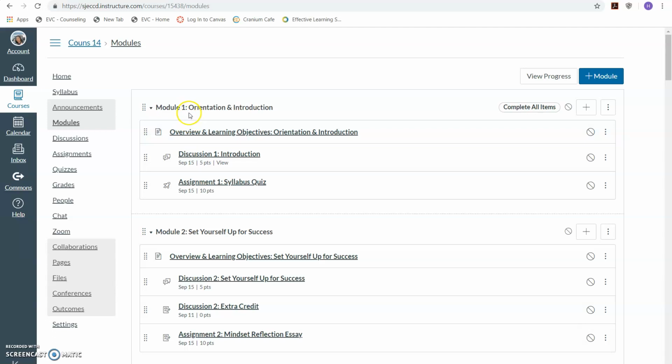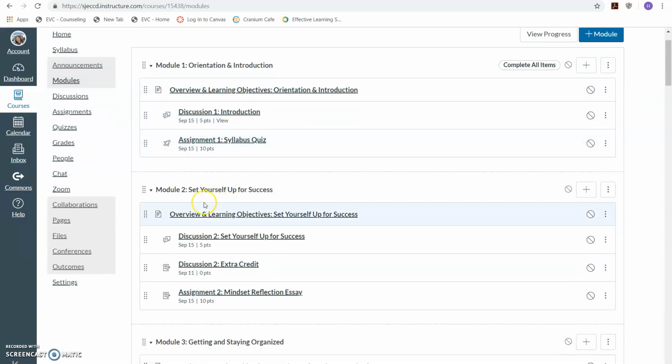So the first module is orientation and introduction. Go to the overview and learning objective first. Read the welcome chapter and then do your discussion and Assignment 1. After that, you can go to module 2 and again go to overview and learning objective so that you can read your chapter first and then do your discussion and your assignment, and so on and so forth.